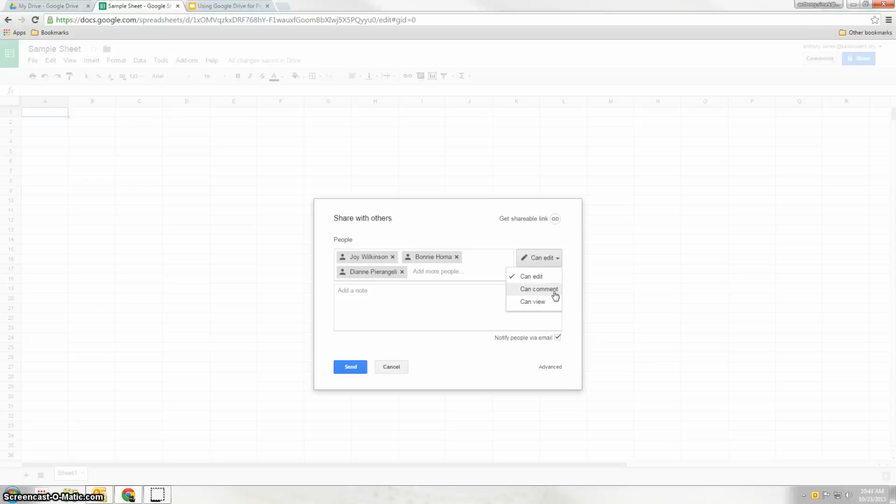So this is good. They could make comments and recommendations for changes, but they can't change my original ideas. And then the third option is the view option, which means they can only view the sheet. They can do nothing other than view it. They can't edit or change anything. So I'm going to leave this as edit.